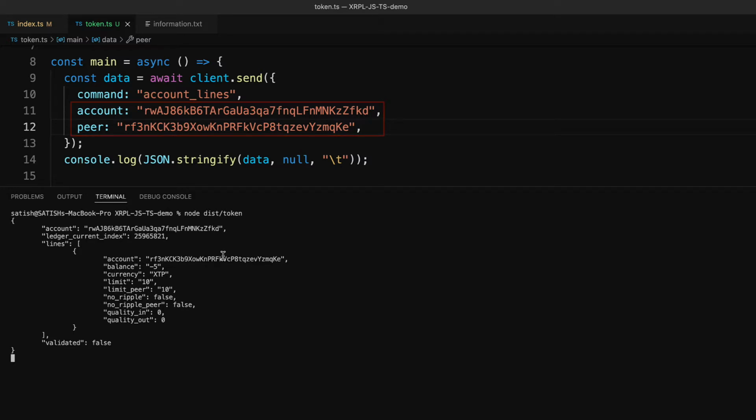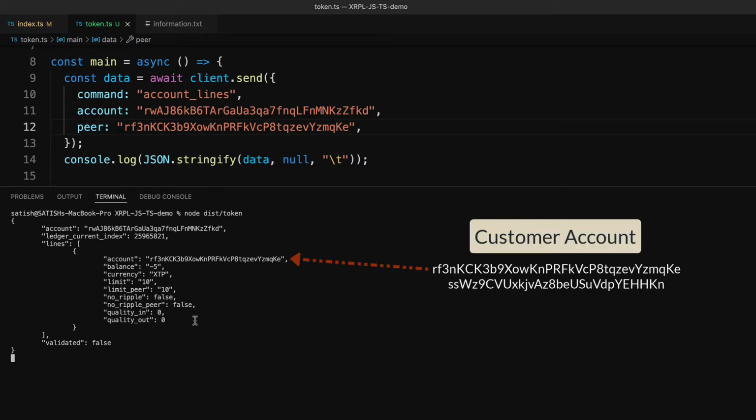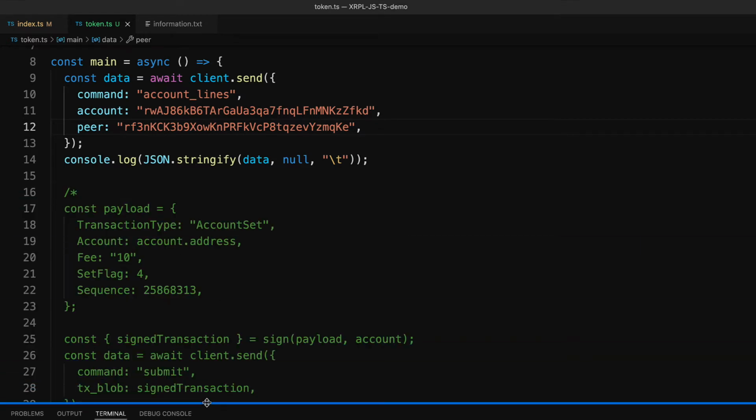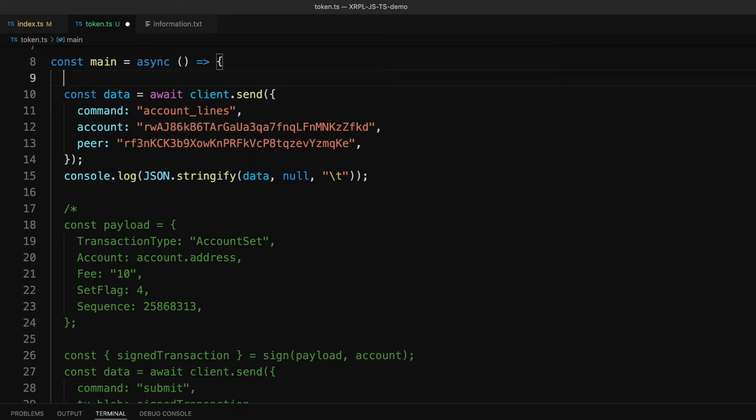And here we have it. We have only one currency with the limit 10 set by this customer. So now let's enable the freeze on this customer's account. So let me comment this out.